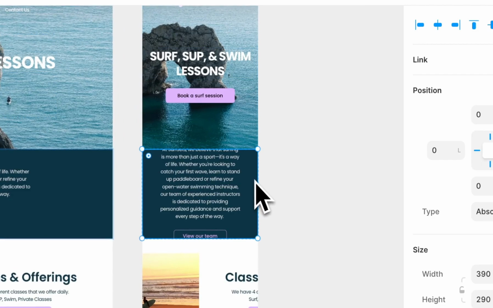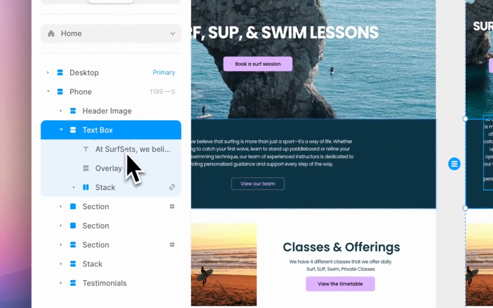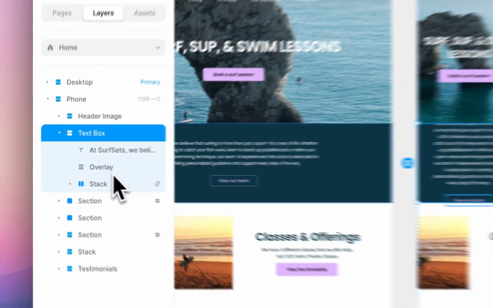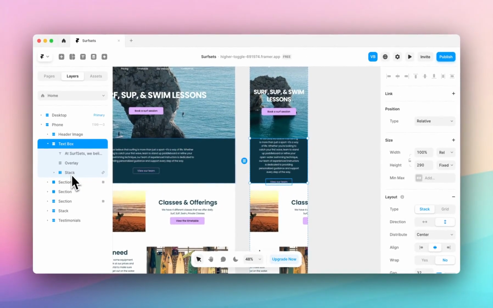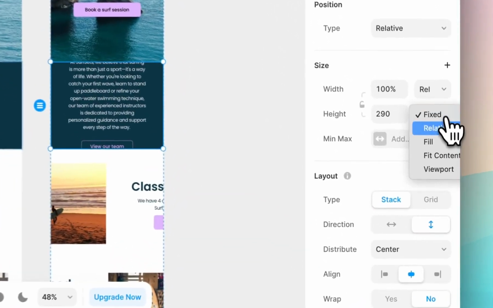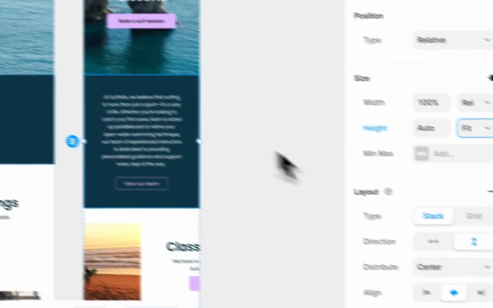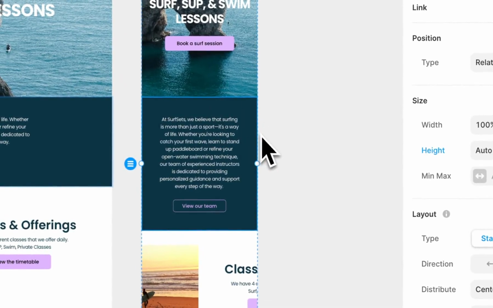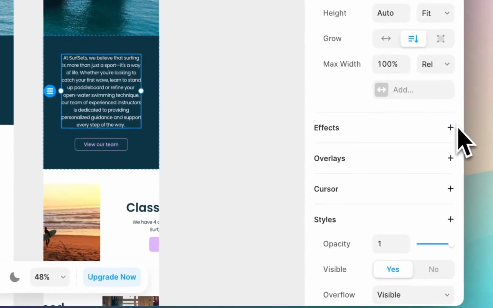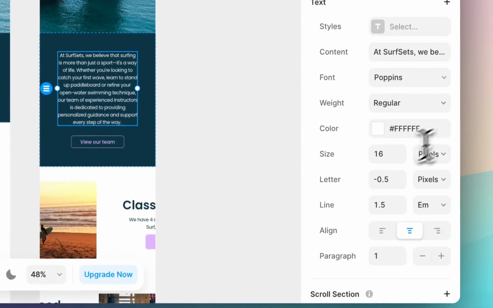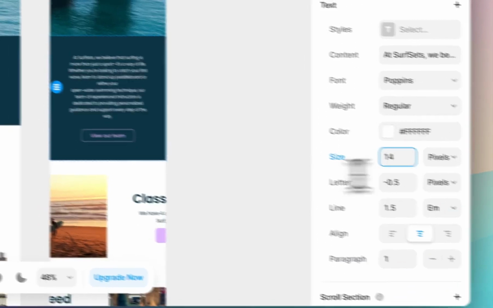We'll go to this text section. We have a text box, which with our text, we've got an overlay over the background, and we have a stack, which is our button. So we'll click on this text box and make sure that the height is fitting the content. And this actually should automatically fix the issues. So we might want to go in and change the size of this text. So text styles, I'll make it 14.